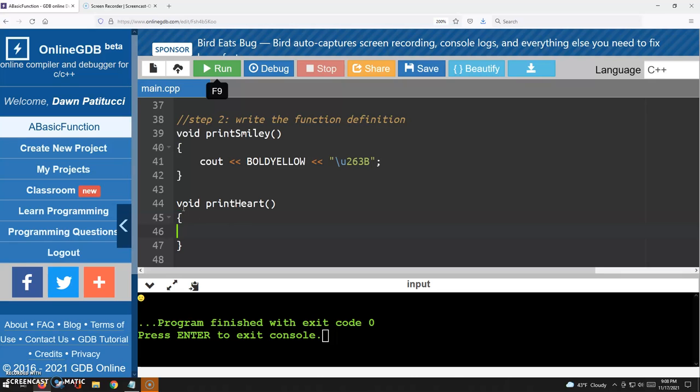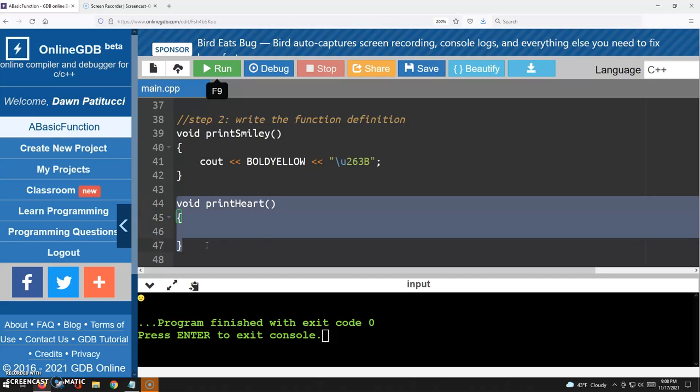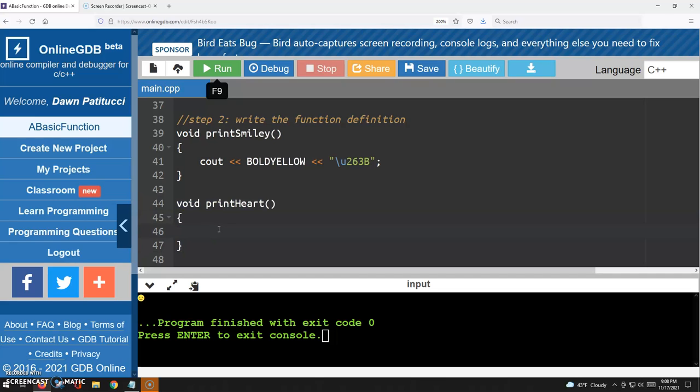And so this is the function definition. This is step 2. And this is, as I said in the last video, the nuts and bolts of the function. This is the actual code that performs the task that the function is supposed to perform, which is, in this case, printing a red heart. So let me get that code in here. Okay, so there's the code to print a bold red heart. That's the function definition.